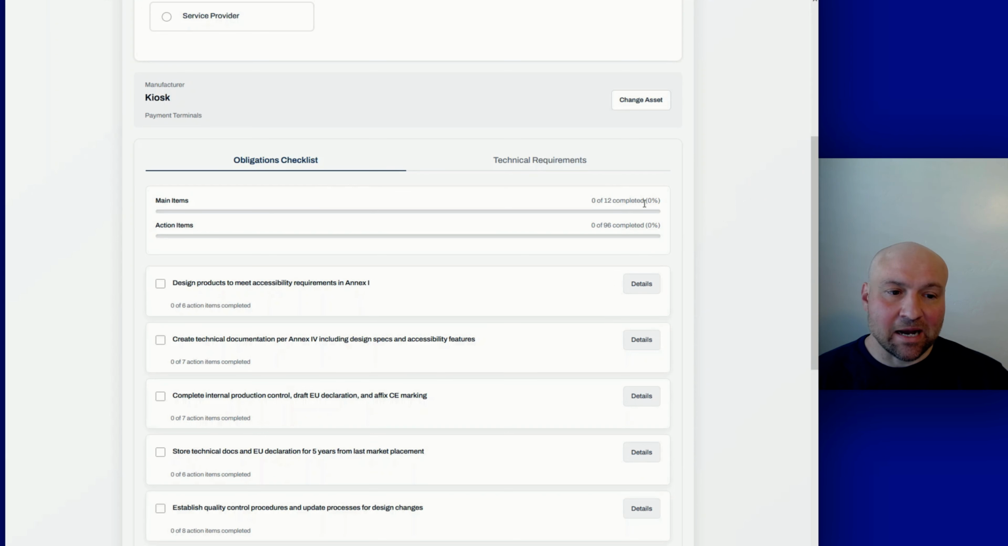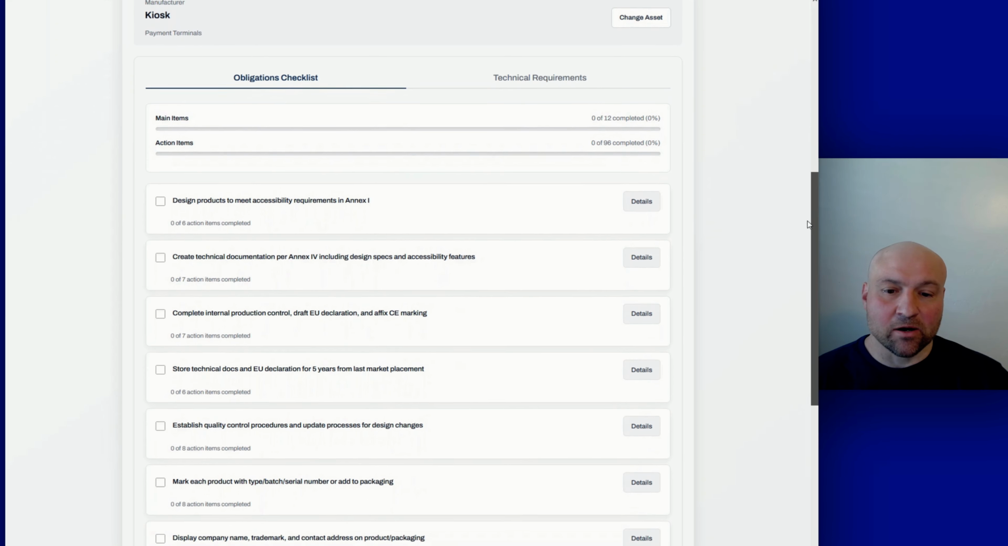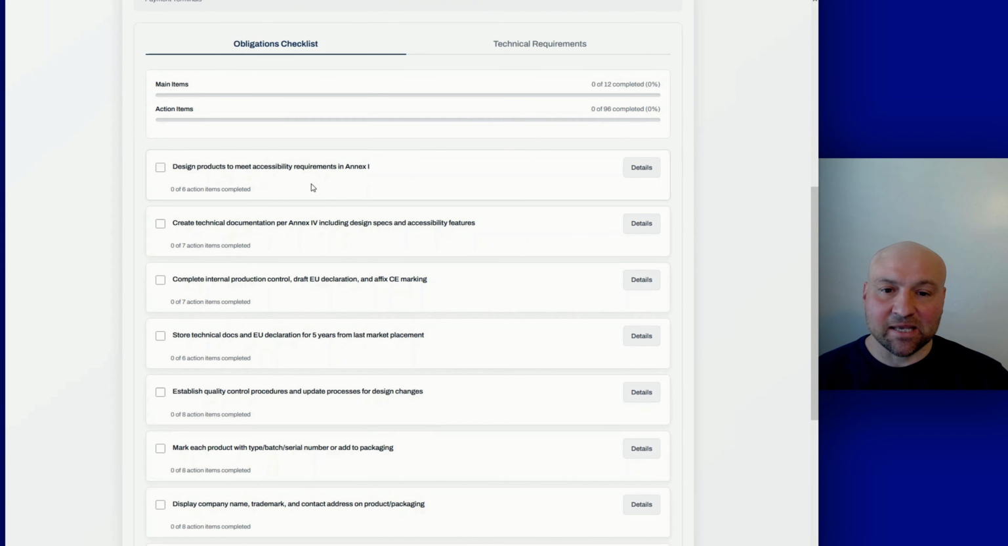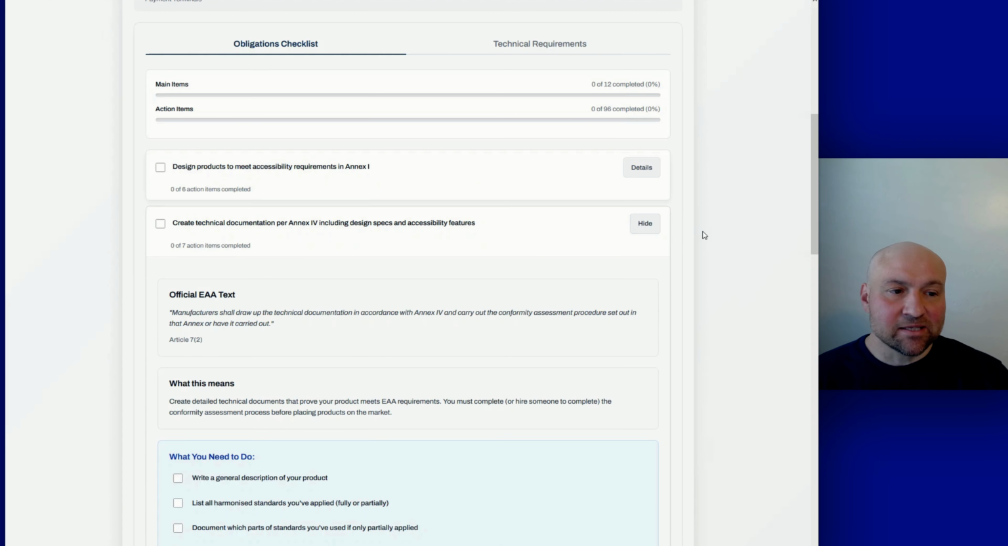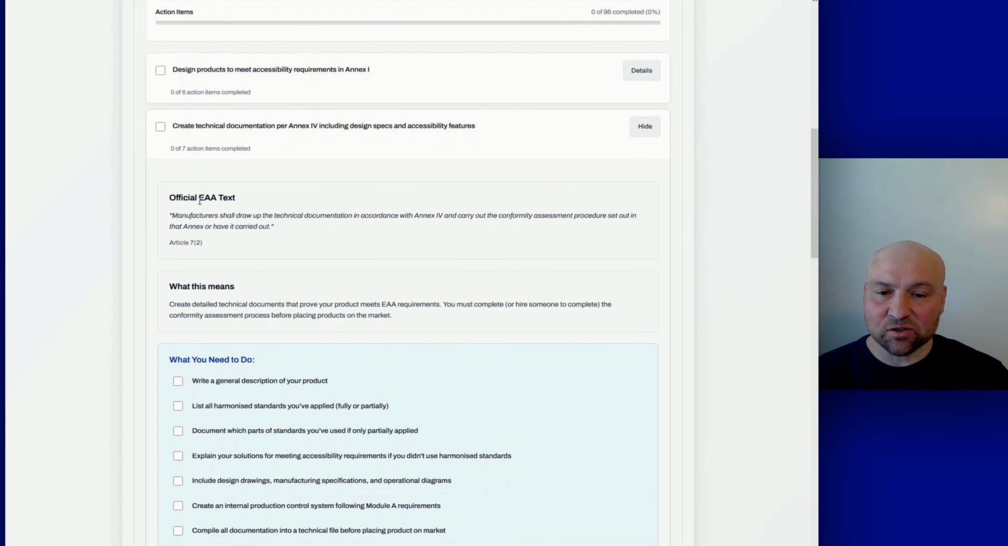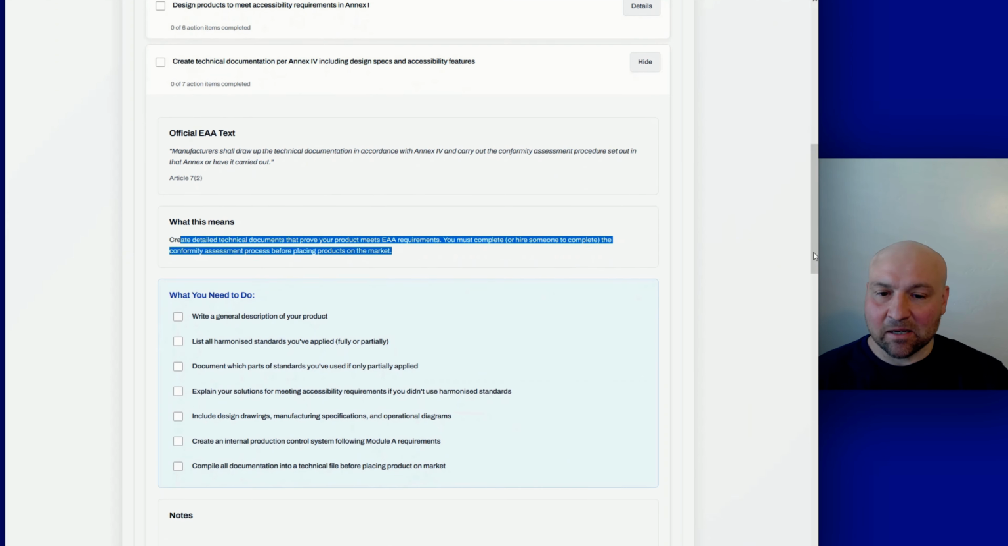So looking through the obligations checklist, we can see there are several checklist items, and then we have a broad explainer of what each item is. I'm going to click on the details for the second item. And so here we can see that we have the official EAA text, and this is a direct excerpt from the directive. And then we have a plain English explanation of what this means. And then we have a sub checklist of what we need to do. So we can check off these different boxes for this one checklist item.